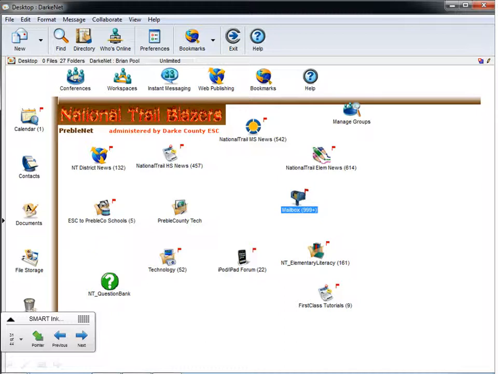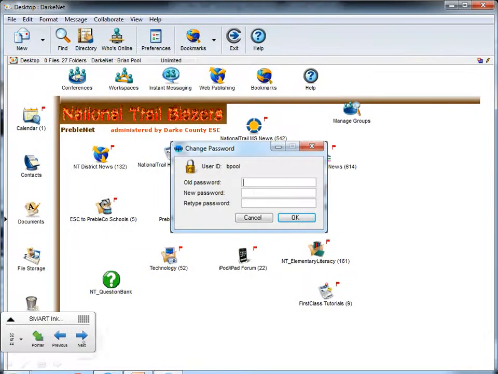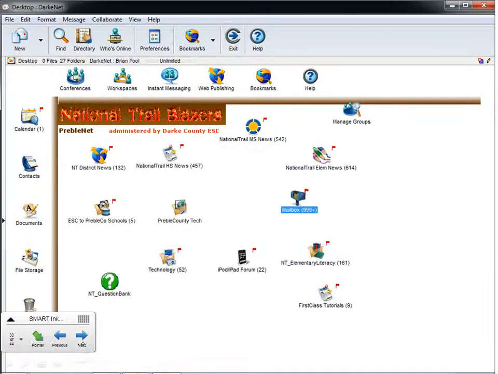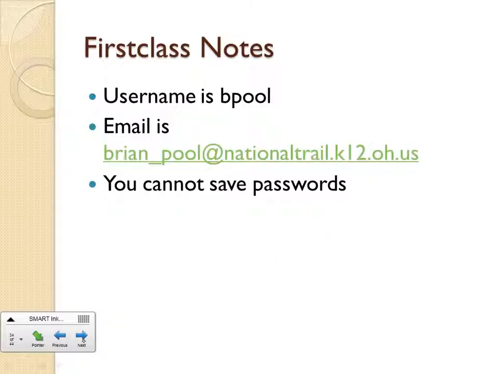If you've already set up your password in here, it's really easy to change. You go to Collaborate, and then it says Change Password. Then you'll get the little pop-up: put in your old password, put in your new password. So that's what First Class looks like.